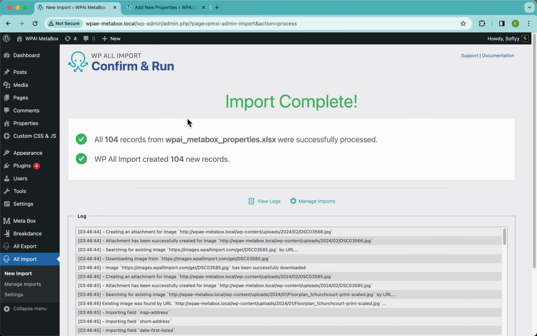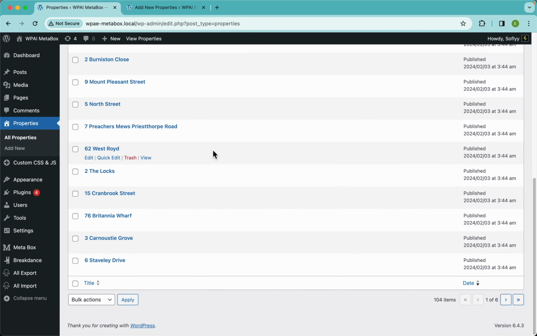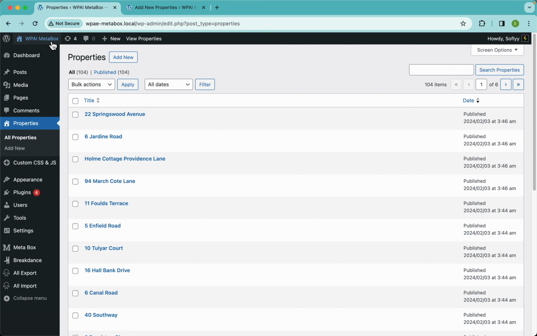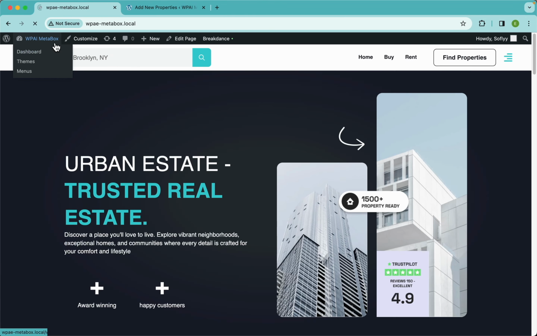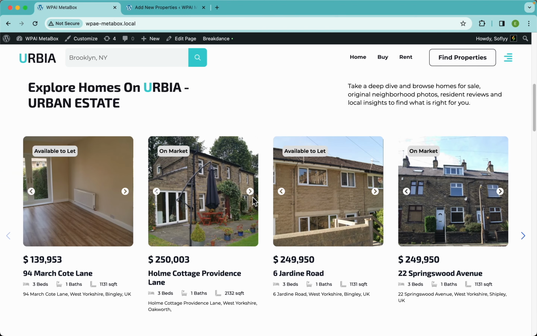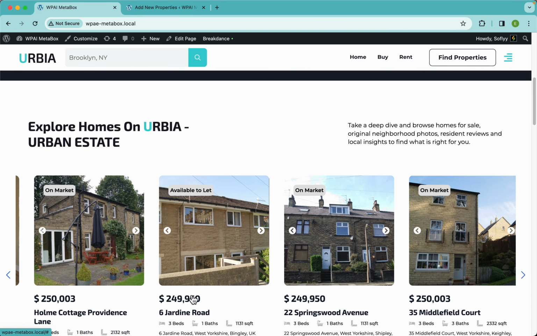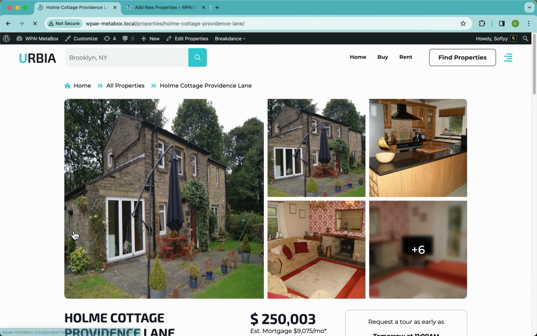Alright guys, so WP All Import is finished importing our Meta Box fields. Let's see how our properties came in. Alright, so we have 104 properties, and this is great because this is the number of properties we expected. Now, let's take a look here in the front end and see what's going on. Alright, so we have this beautiful website here, and there you go, here are our properties. Now, let's open this one up.